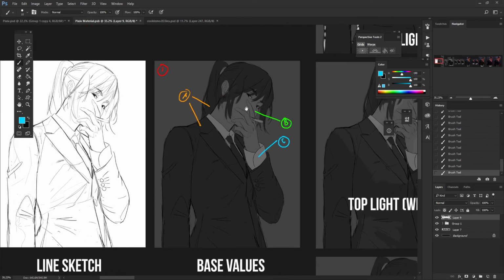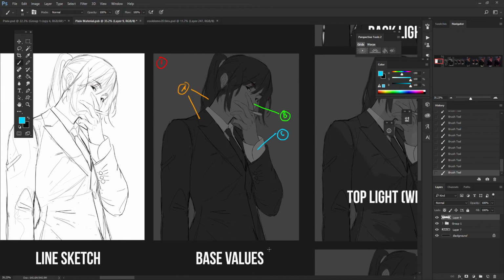So these are the 3 main value groups, and the purpose of the base value stage is to separate them out. The reason for doing this is because we know that these materials are really distinct in appearance. So we want them to have this strong relationship right from the onset before we add in any lighting, because after we add lighting, we are going to perceive the situation as a whole.